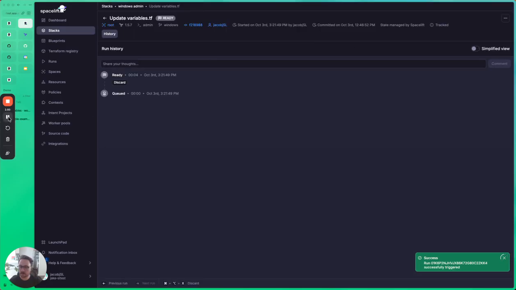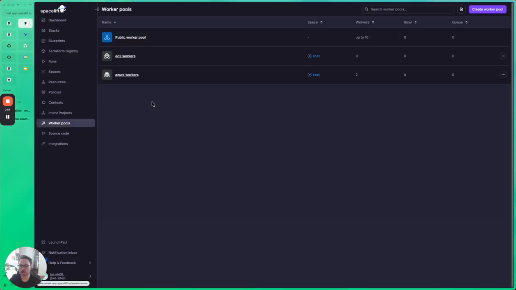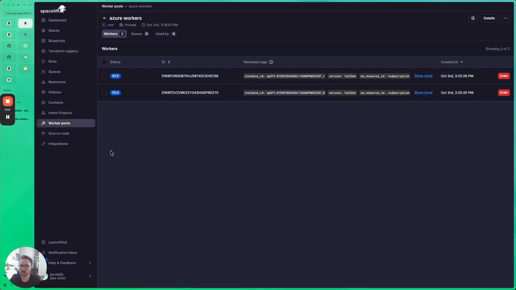I will pause here. Now that our tracked run has successfully completed, we can navigate over to our worker pool, and we can see that we have successfully created 2 workers in our Azure environment. This worker pool can now be used by any stack within our Spacelift account to securely deploy our infrastructure changes.